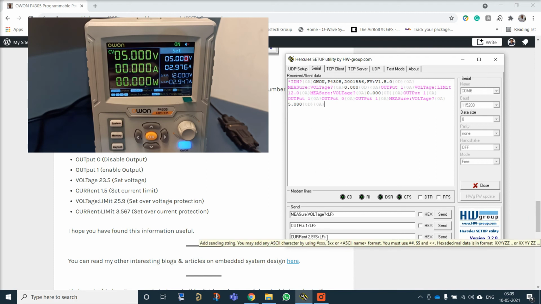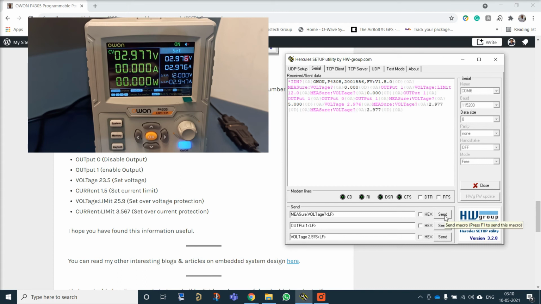So let us try to change the voltage. Voltage, let's say, 2.976. Let's see what the voltage is. So we are able to read the voltage and set the voltage. Let us see how we can set the current. I want to set it to 1.5 ampere, so I'll say current space 1.5, and we are able to set it. And there is one more configuration, which is voltage and current limit.